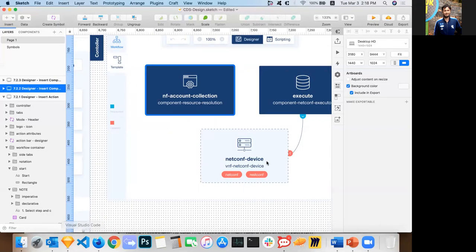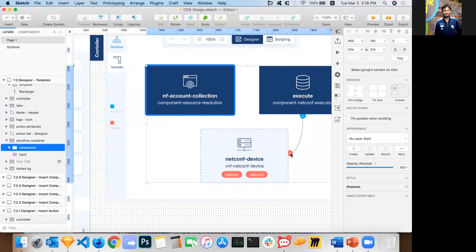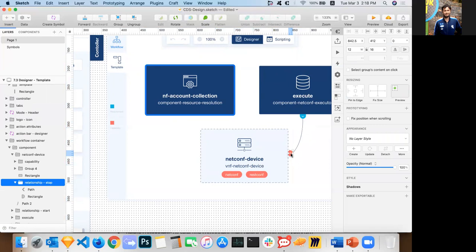The thing that I thought is that the execute will require both of the capabilities. No. So execute is one thing. It will either be, so execute has a requirement, and that requirement is fulfilled by the capability of the netconf device, either using netconf or restconf. So I think our pointer should go directly to the capability name, not to the component name.